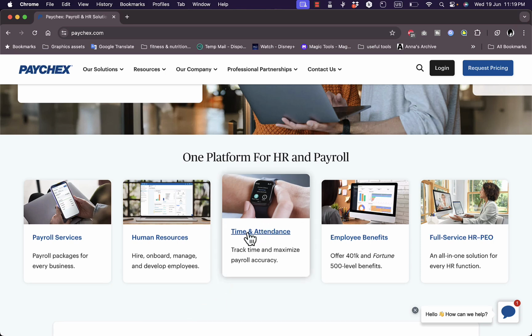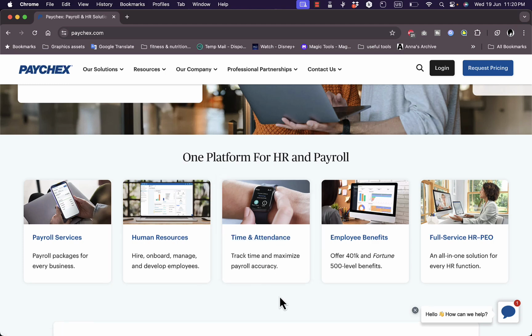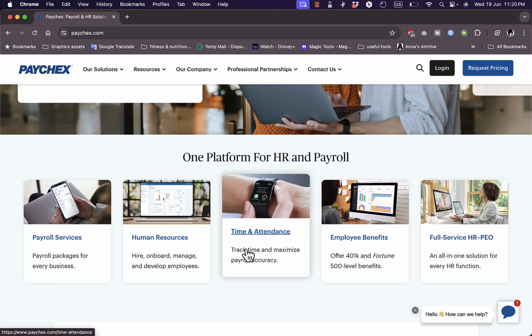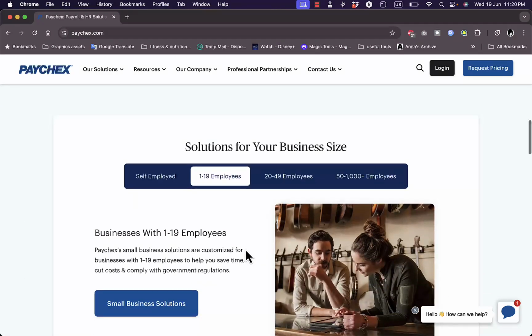They can manage the time and attendance of your employees to maximize the accuracy of the payroll, so that you can know each employee's on and off time, their attendance, to know exactly how to process their payments. They also have some employee benefits and full-service HRPO. Now here they have solutions for any type or size of business.